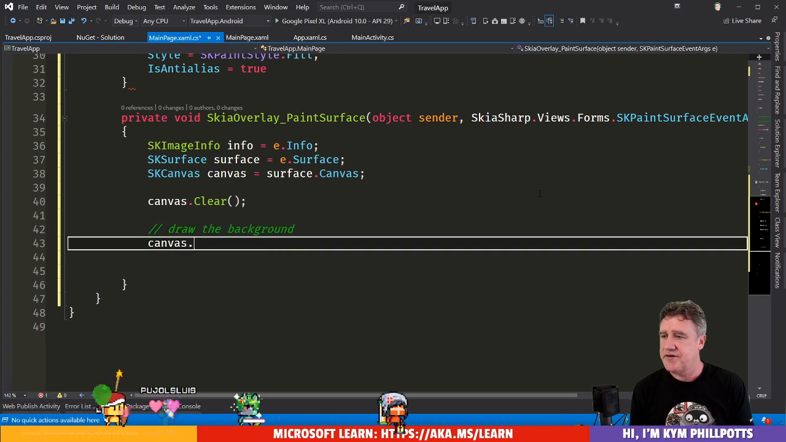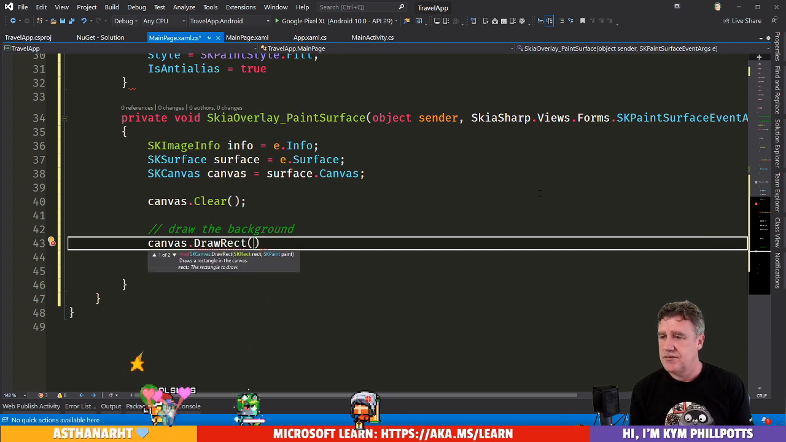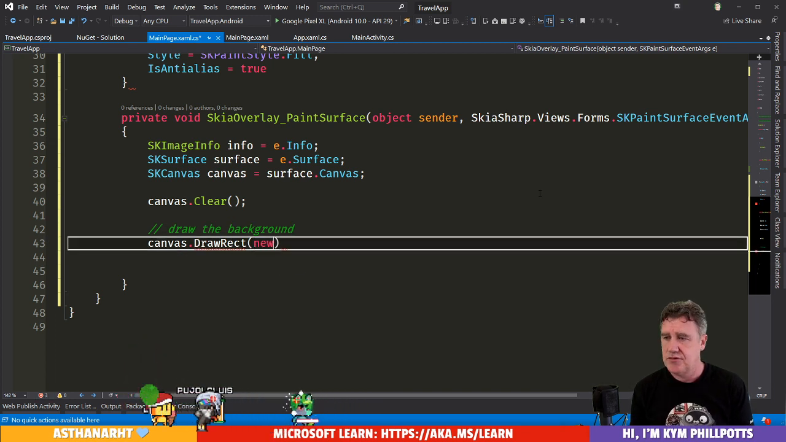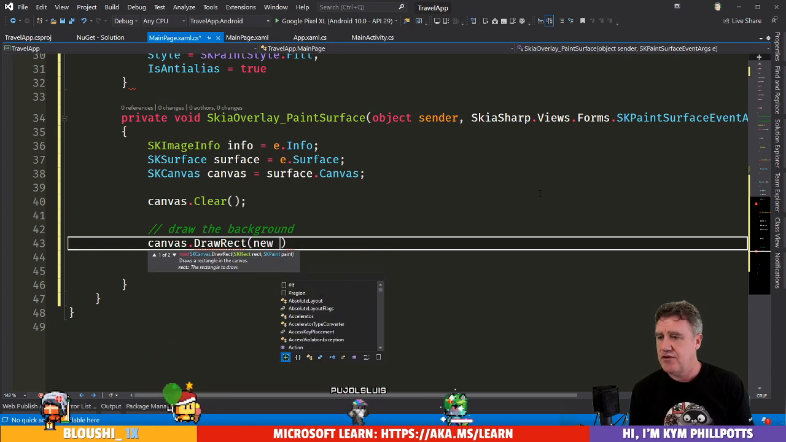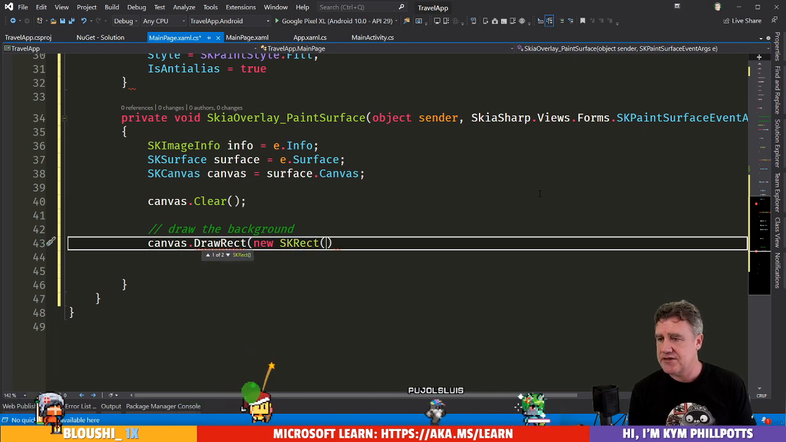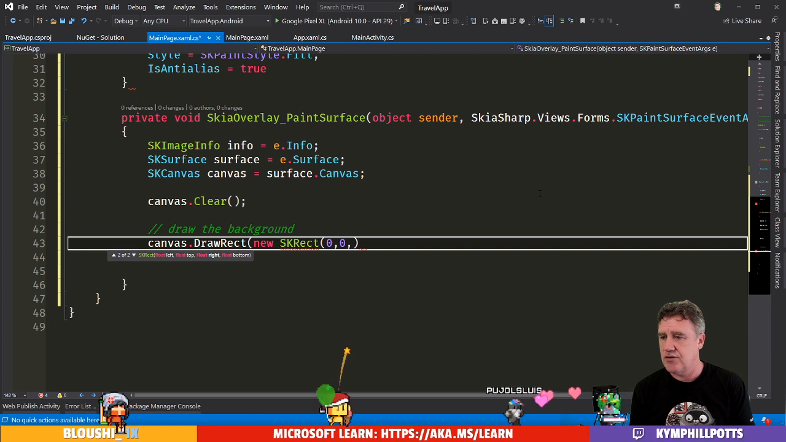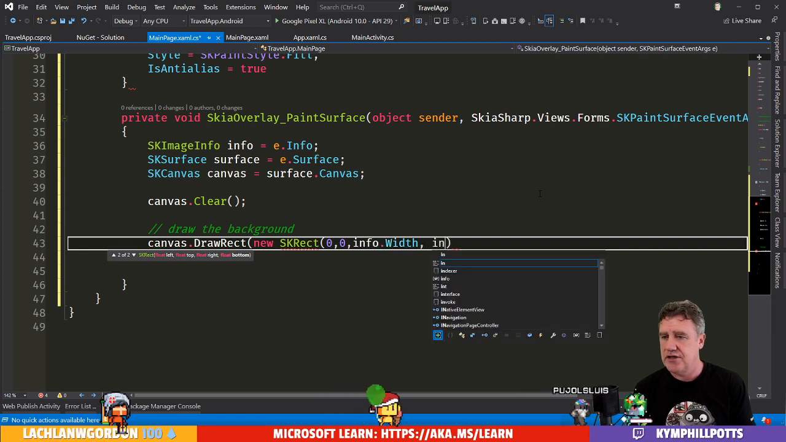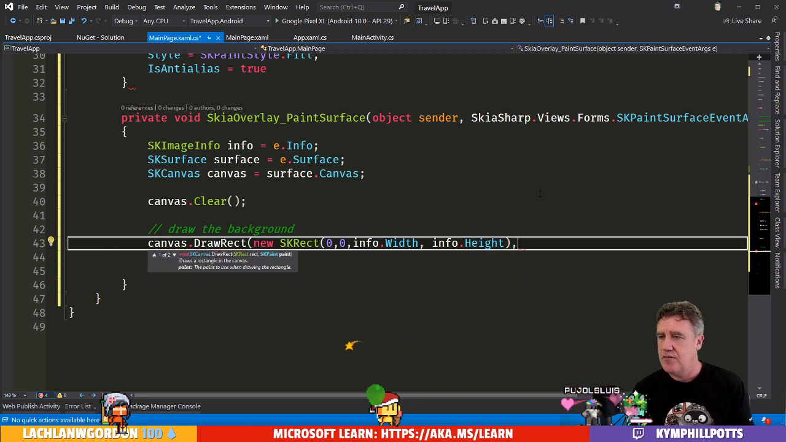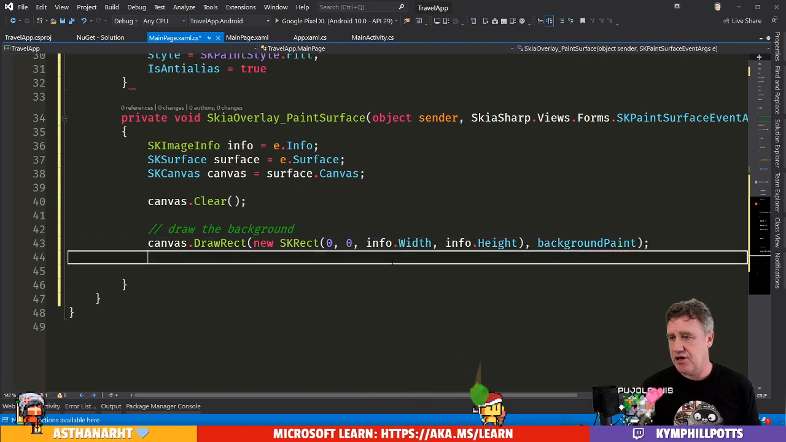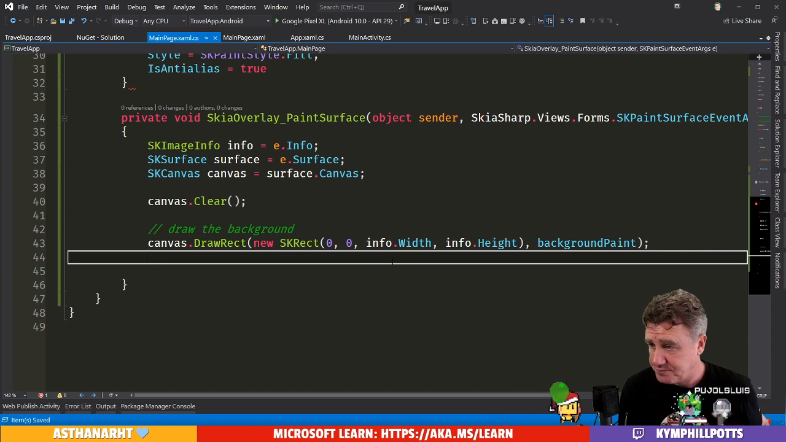So I should be able to say canvas.DrawRect, new, need a rect, so we have a new SKRect. The SKRect is going to be from 0, 0 to info.Width, info.Height. Paint object is going to be our background paint object. Beautiful. So that should go and draw a big old white square.